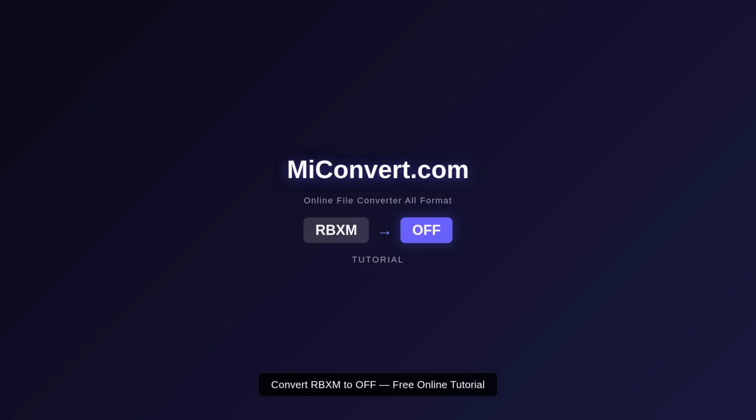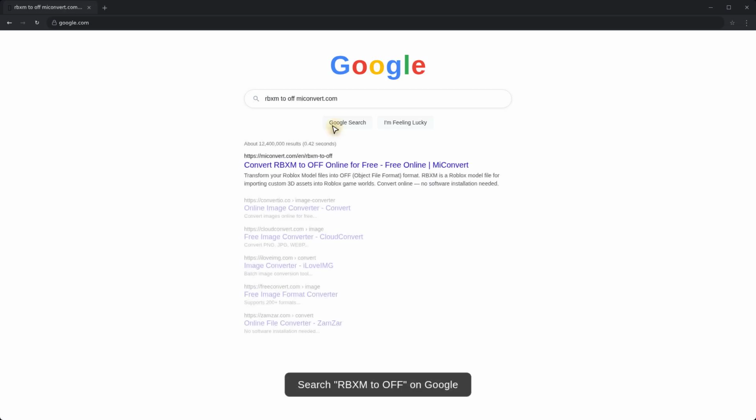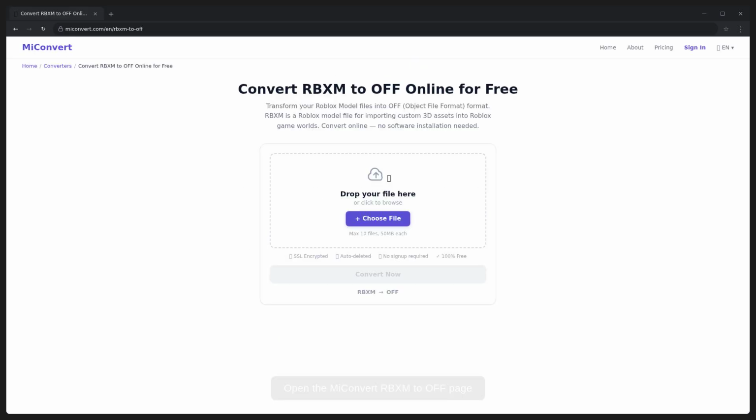and online. Open your browser and search for RBXM to OFF MiConvert.com. Click on the first result to go straight to the converter. You are now on the RBXM to OFF converter page. The interface is clean and easy to use.